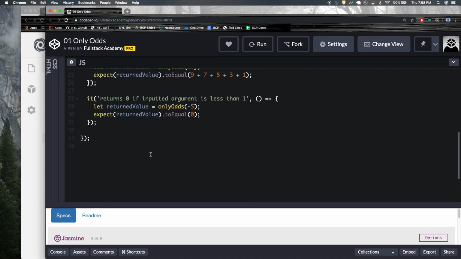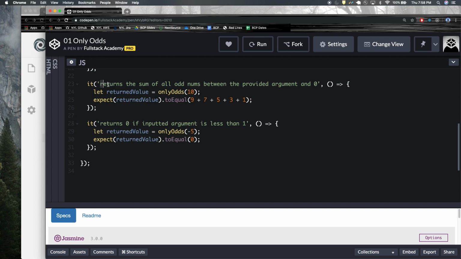Like down here, I was failing this one. Return the sum of all odd nums between the provided argument and 0. That means, and if you look, they say return value, they're calling my function only odds, and they're passing in 10. So they're expecting what that returns to equal 9 plus 7 plus 5 plus 3 plus 1. That's what they're expecting it to equal. So you can get a better sense of what your function needs to be doing if you read through the test specs. Okay?